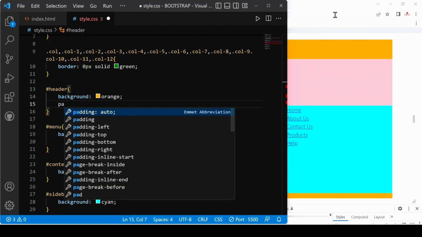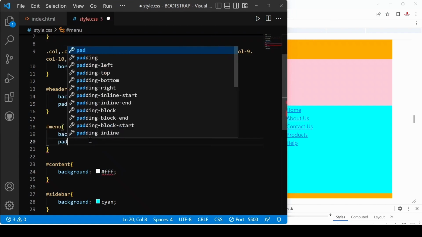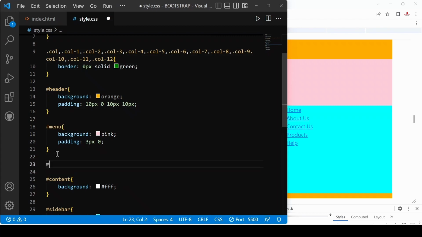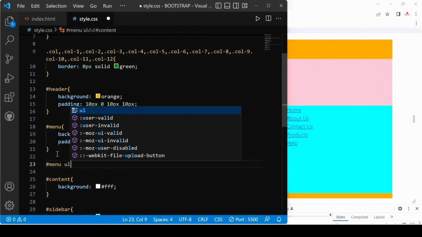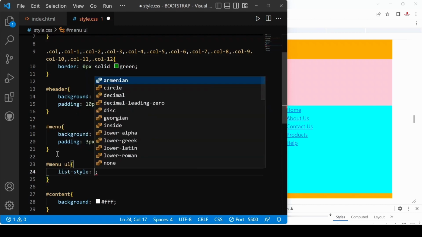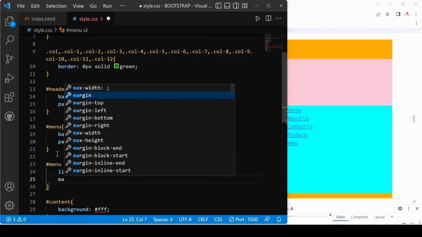First we provide padding here, 10 pixel 0 10 pixel 10 pixel. Now here I provide padding 3 pixel 0. Now after that we provide hashtag menu UL, list style none, and here I provide margin 0.